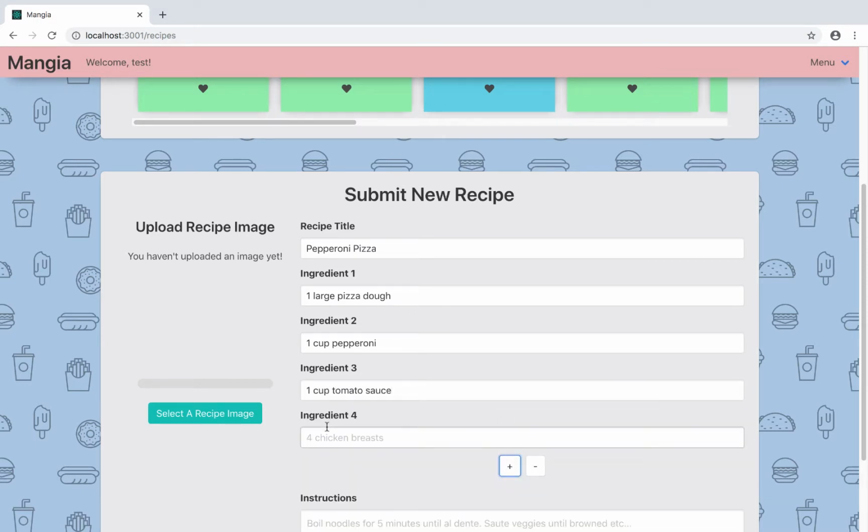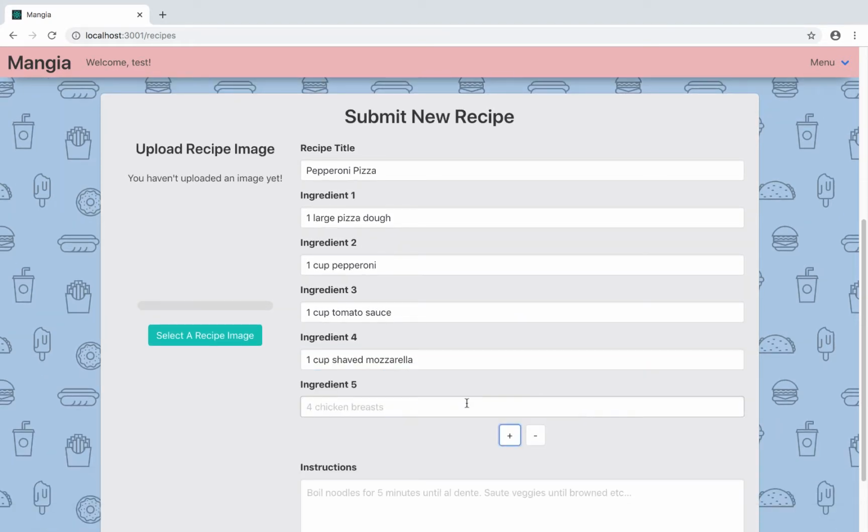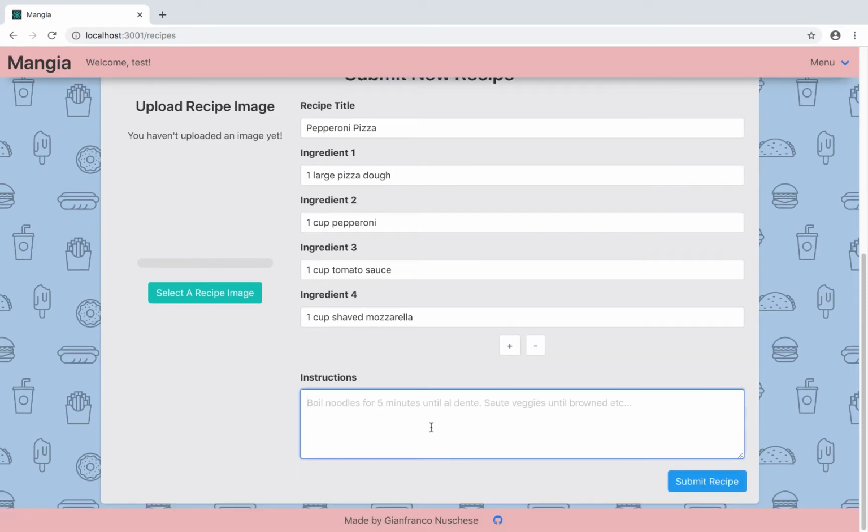While I'm going ahead and inputting the ingredients and instructions, I'll tell you that the styling for this page is all done with a base of the Bulma CSS framework and some custom CSS added in for little things that I wanted to change or tweak.